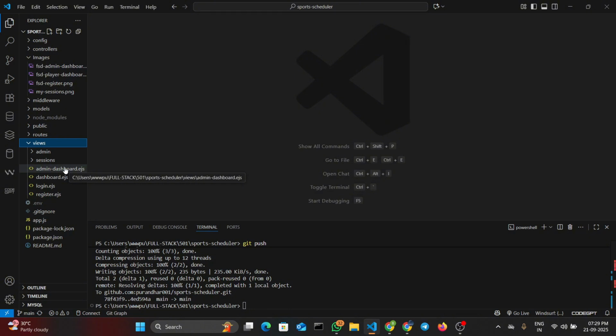And in the player dashboard, you can create a session in that sport which is created by admin and join sessions which are provided by others. So let me show you how it's done.